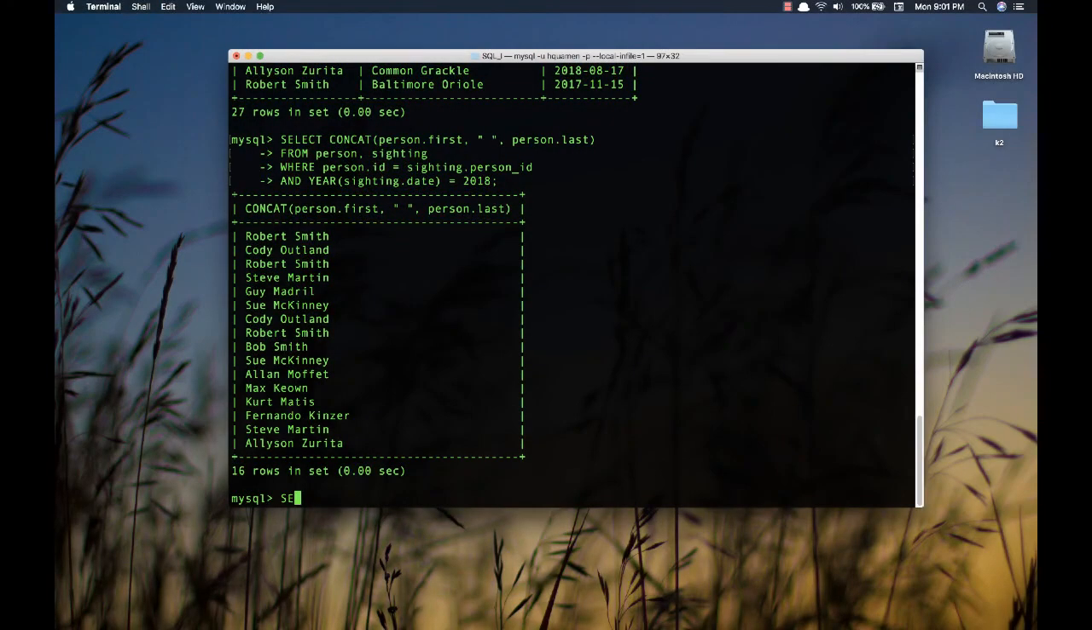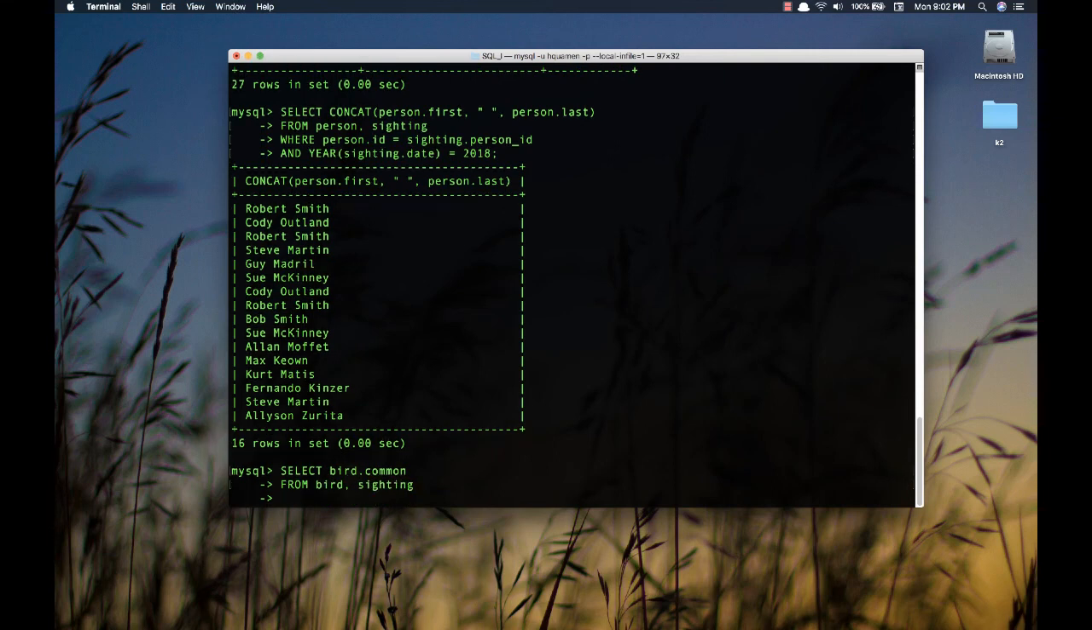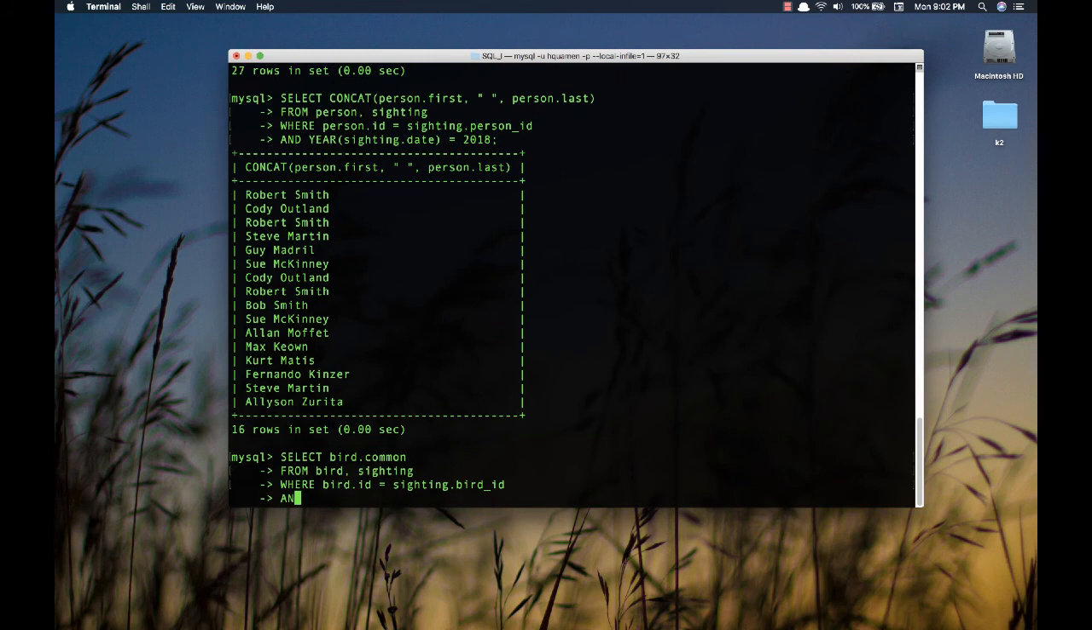Back to our friend terminal. So now in this case, I'm going to select bird.common. That's all I want, I guess, from bird and citing. Again, you can do these in any order you want to. It's okay. The where clause needs to do two things. The first one is that I'm going to map out that relationship. I'm just going to go from the bird ID to the citing table, where the foreign key is bird_ID. And then the second one is that I want to extract the month name.